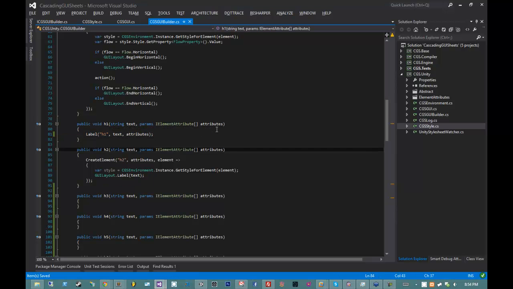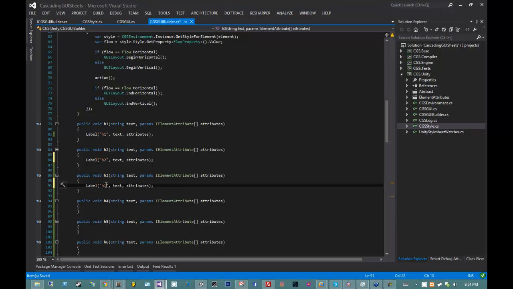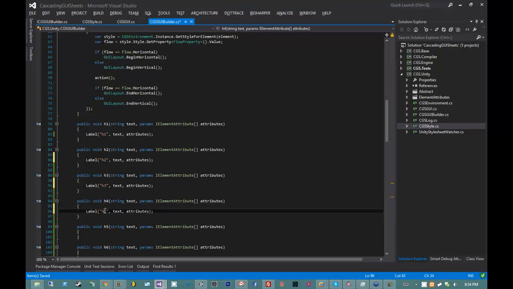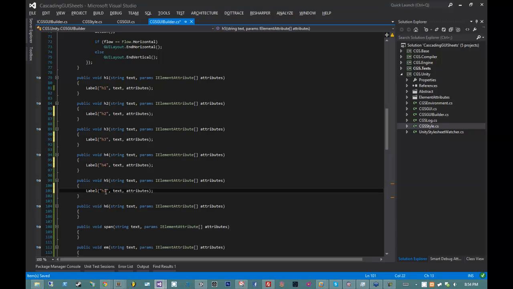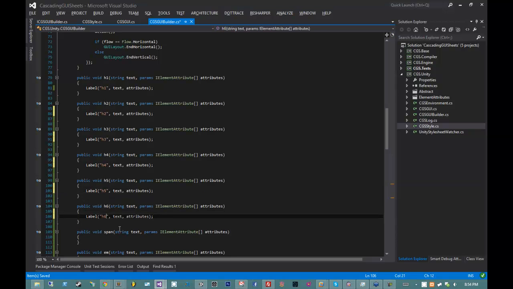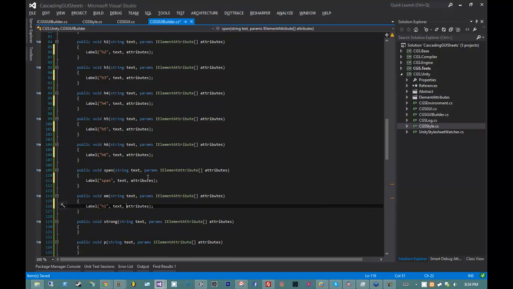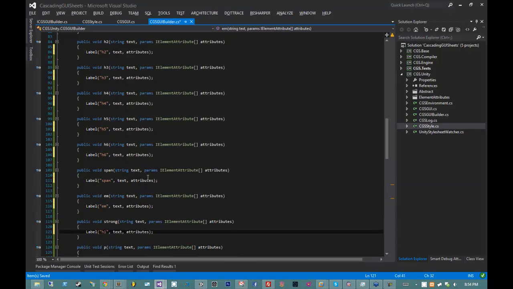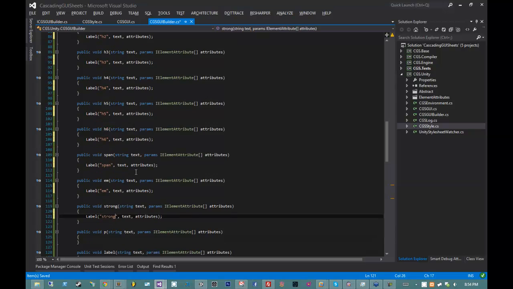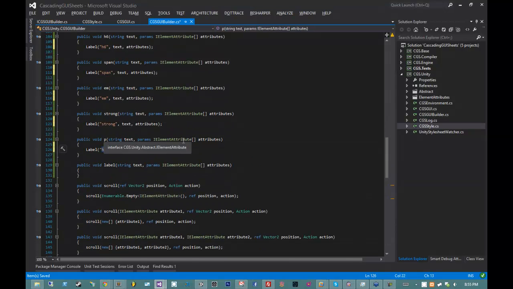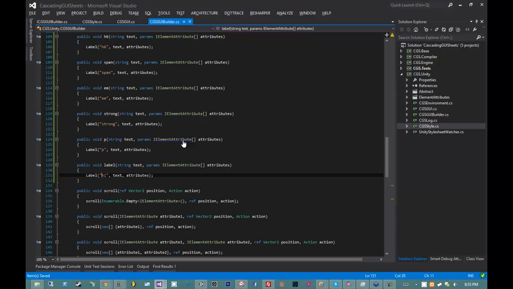H1, text attributes, and then we need our H2, H3, H4, H5, H6, span, EM, strong, P, and label.